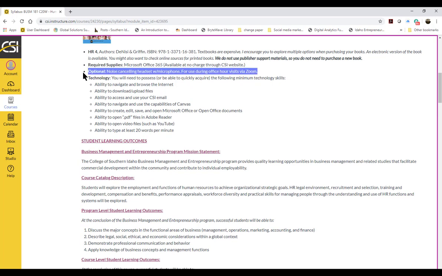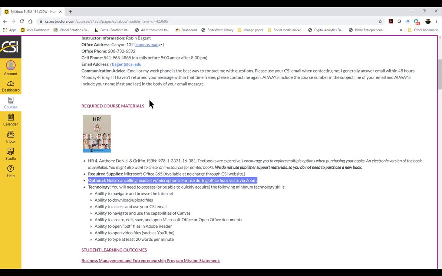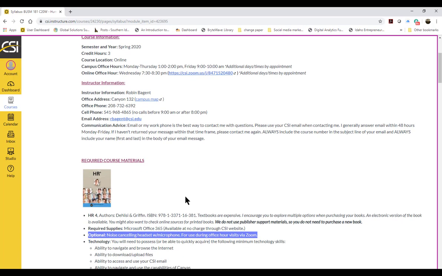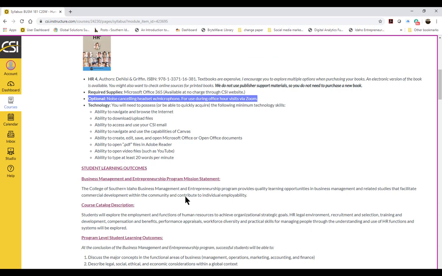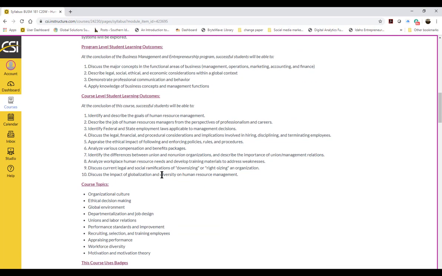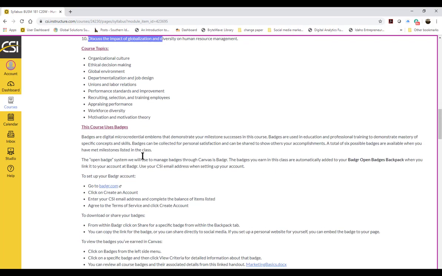It is helpful if you have noise-canceling headphones. That way, when you join us in the Zoom session, you're able to talk and not just type in the chat area. Much more interesting. Here's the student learning outcomes. These are the things we're going to cover in class.